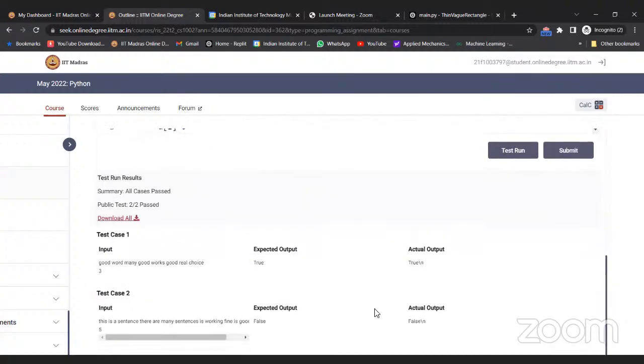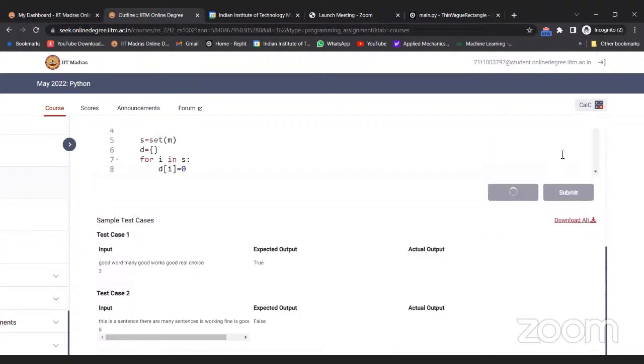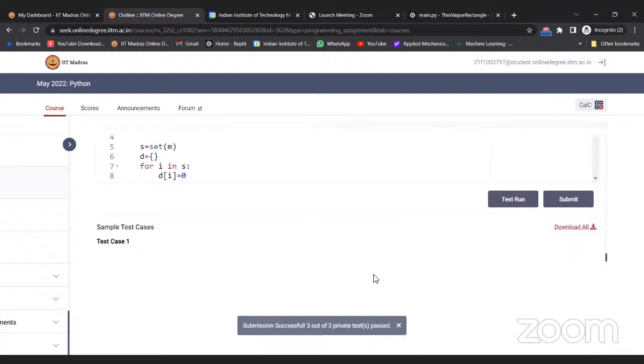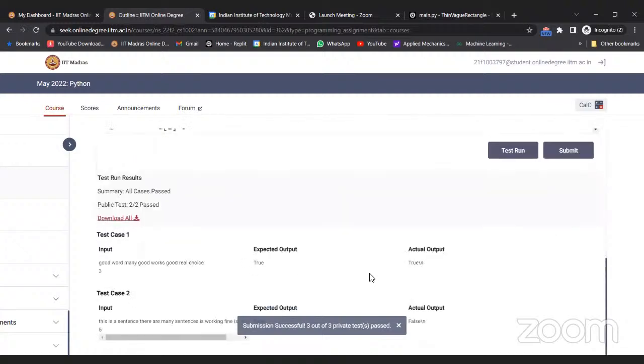Okay, it worked. Thank you. Actually, two return statements were there. One will get executed and the function will get finished, right? That's nice.